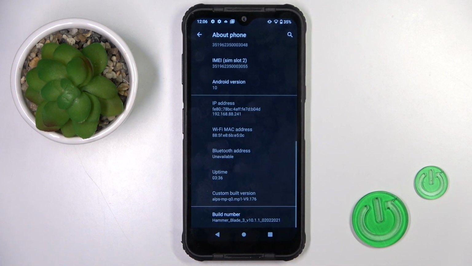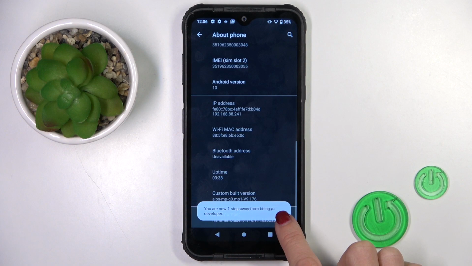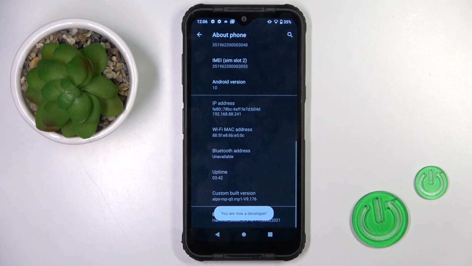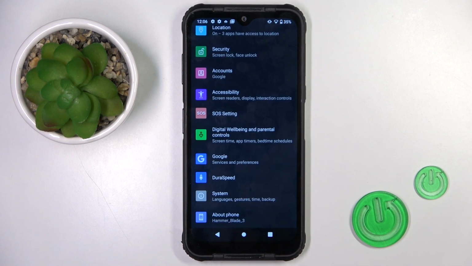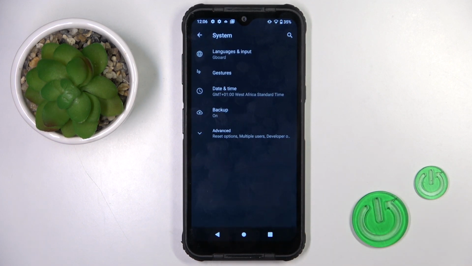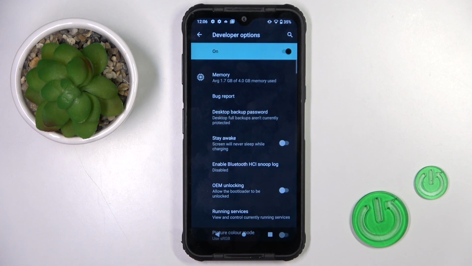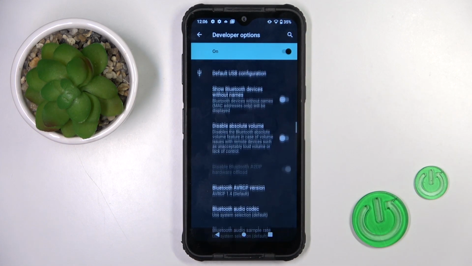All you have to do now is to tap on it 7 times and then draw an unlock pattern if you have one. That's it. As you can see, from now on you're a developer. Let me go back and now reach System, scroll to Advanced, and here Developer options appeared. Click to open and smoothly use everything you need.